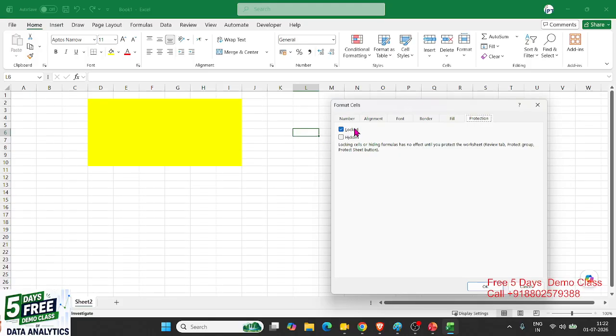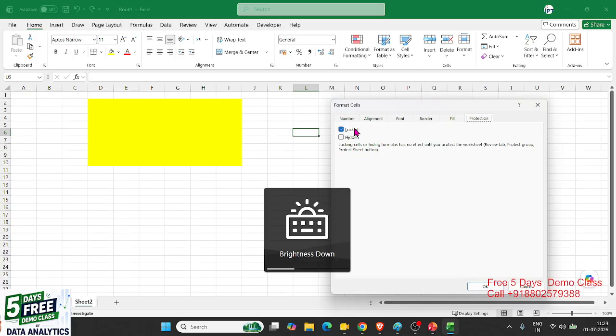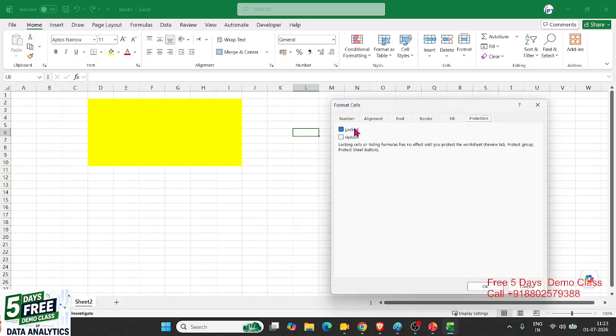So a cell with the Locked checkbox checked means the cell is locked, meaning the property is locked. Such cells support the protection. Not locked means the cell does not support the protection.